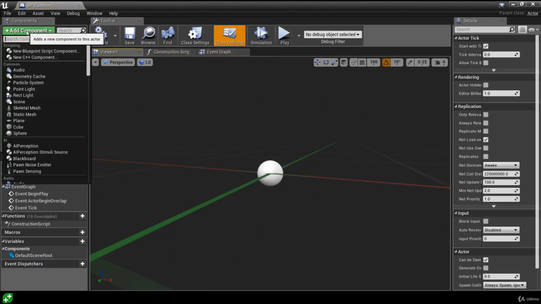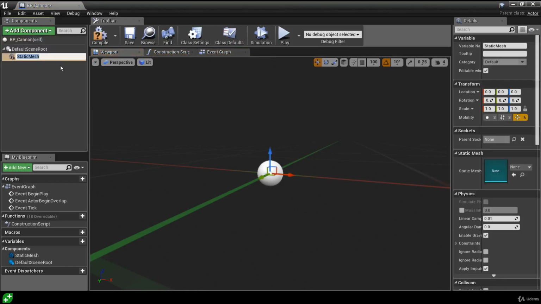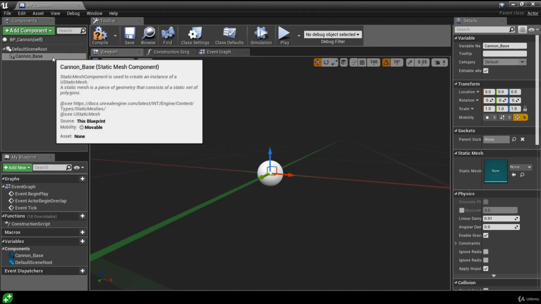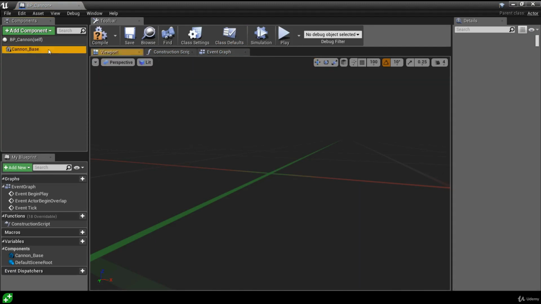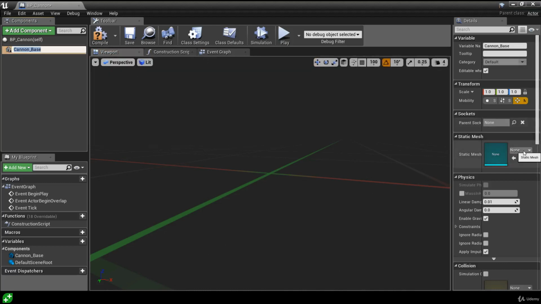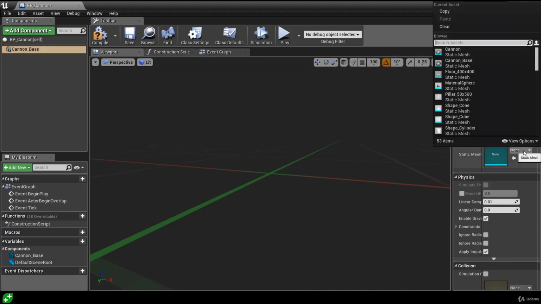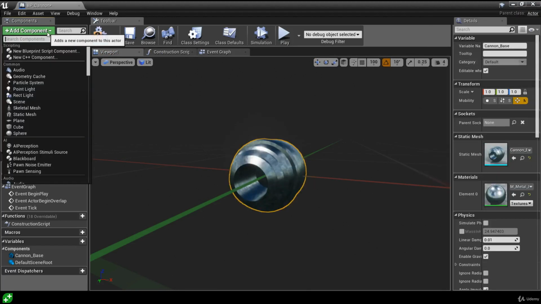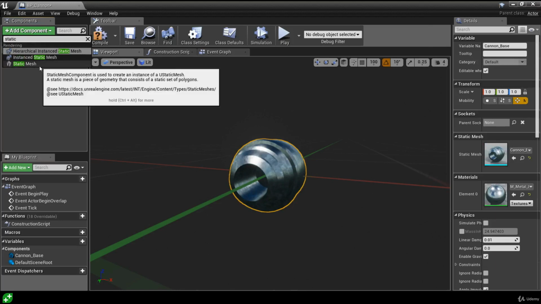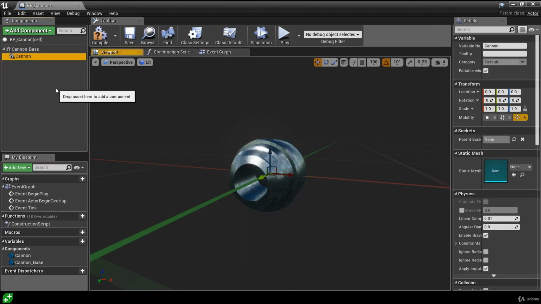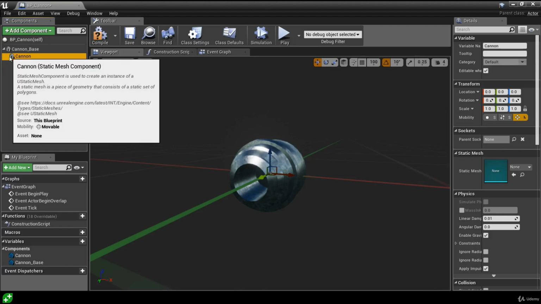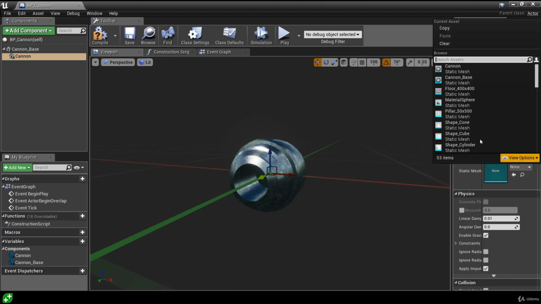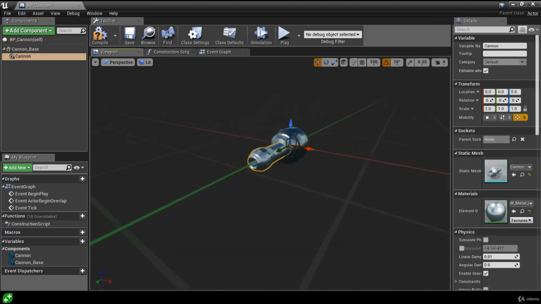I'm going to add a new component. It's going to be a static mesh component, and this is going to be the canon base, and I also want this to be the root component, so I'm going to click and drag it up onto the default scene root. Now with the mesh selected, I can drop down the static mesh slot and I can choose the canon base to assign it there. And I'm also going to add in another static mesh component, and this is going to be the canon itself. And we can see it's already a child of the canon base because the canon base is the root component. So the canon is going to be our canon static mesh, and this is looking good.